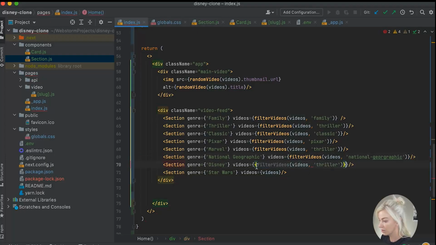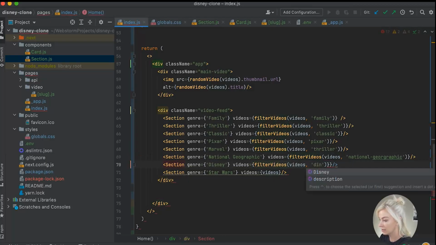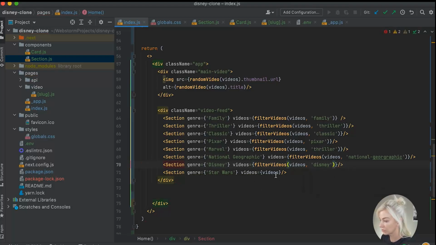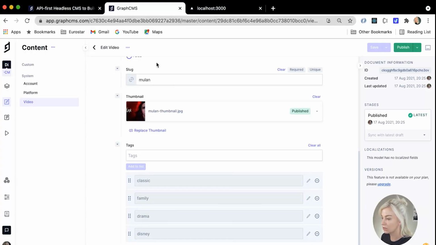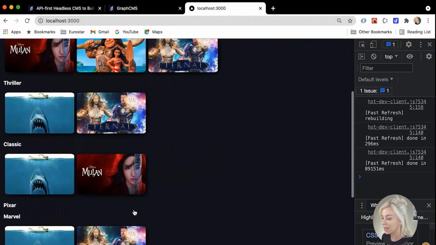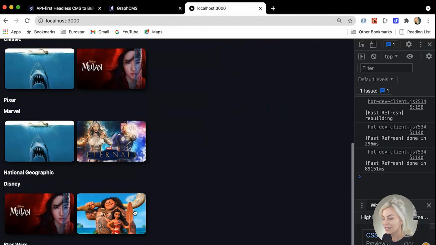Filter by Disney. And filter by Star Wars. So unfortunately, some of these will be empty. We just don't have enough data. But again, I'll show you what this looks like after I've populated with all the data. So now it's going to look a lot sadder, unfortunately. But at least we know it's working.